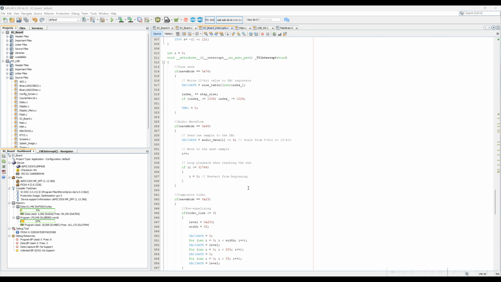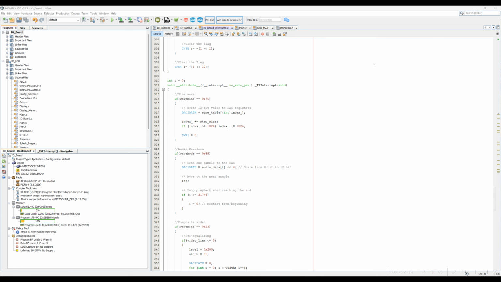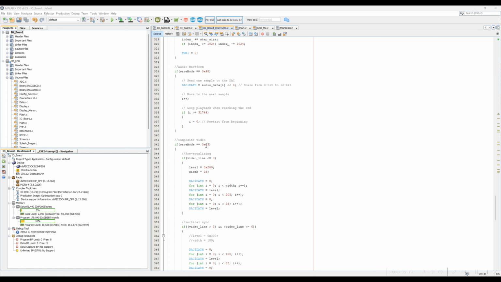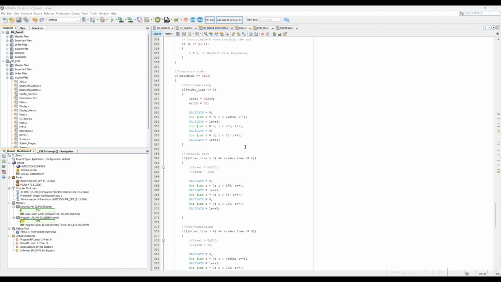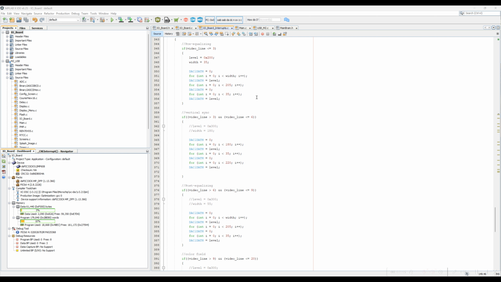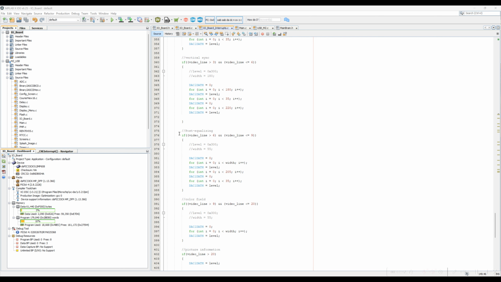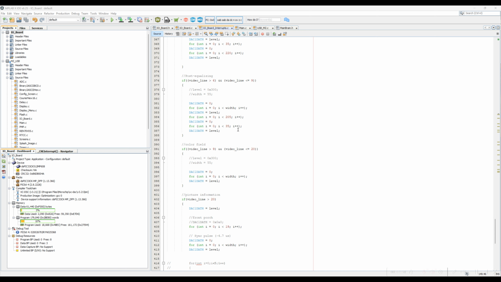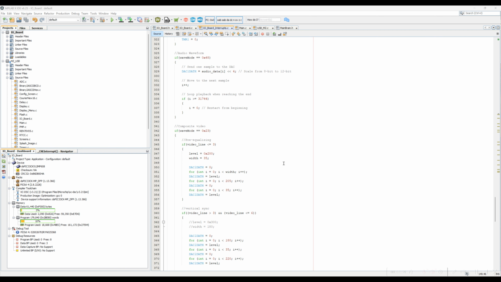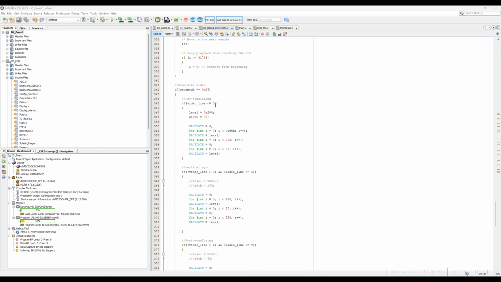So we come down here to our timer interrupt. We started the timer, so it's going to start doing an interrupt. We set the wave mode to 23, which is composite video. This is our pulse generation here. This is our pre-equalizing, our vertical sync, our post-equalizing, and the color field, which is just like a blank spot for right now. This is for the first 3 lines, as we've seen in our textbook.